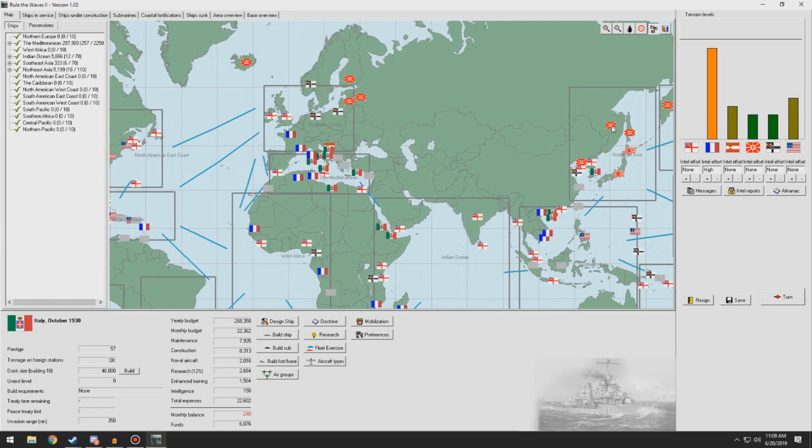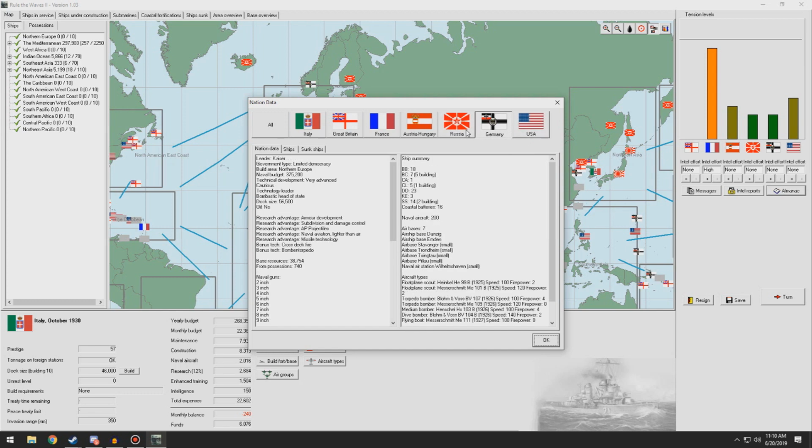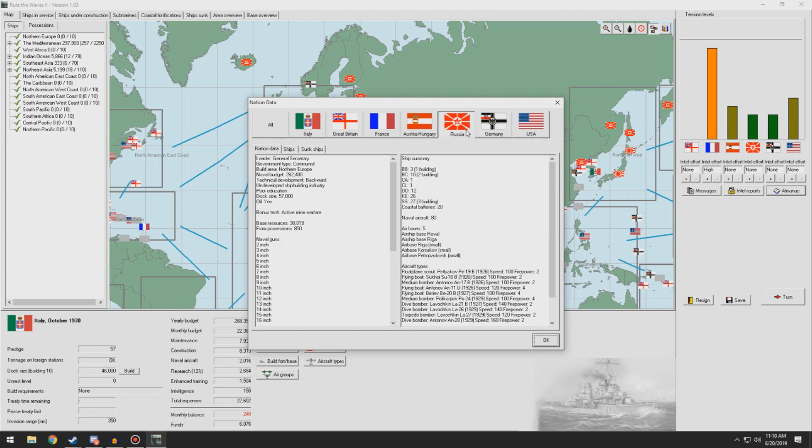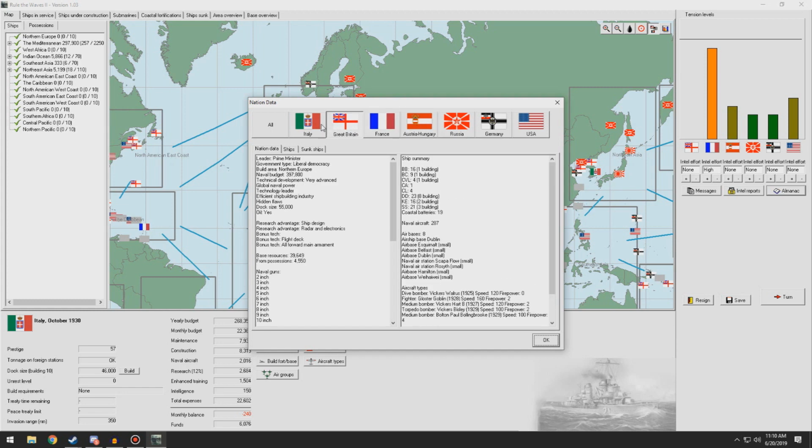Not used to the Soviet Russia. Because they are, you know, General Secretary, Communist. Development backwards, undeveloped shipbuilding industry. They have a much bigger dock size than us. Everyone has a much bigger dock size than us. Almost an extra 10,000 in all cases.